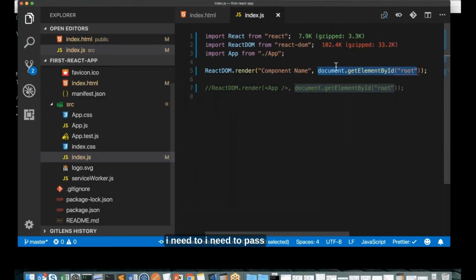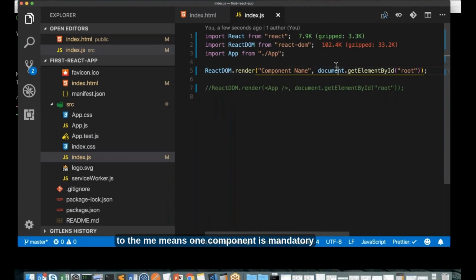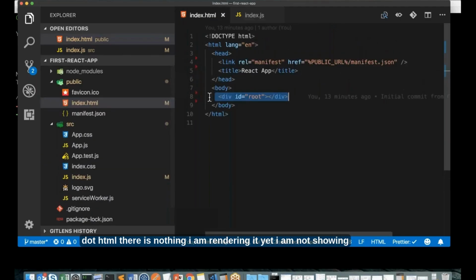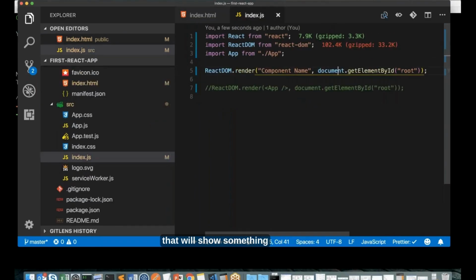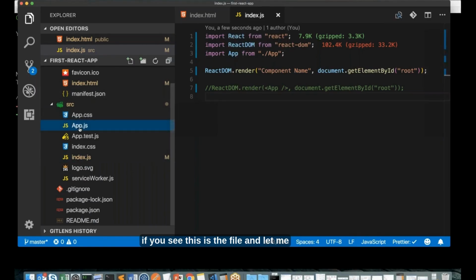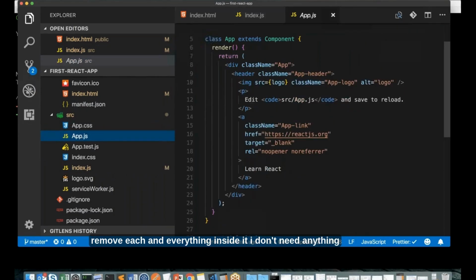Now I need to pass at least one component in this framework so that it can show something to me. One component is mandatory to specify here, because if you see in this index.html, there is nothing I am rendering here. I am not showing anything. So you have to create your first component that will show something on your screen. Suppose I have created a component, app. This is the app component. Let me go into this file. If you see, this is the file. Let me remove each and everything inside it. I don't need anything.